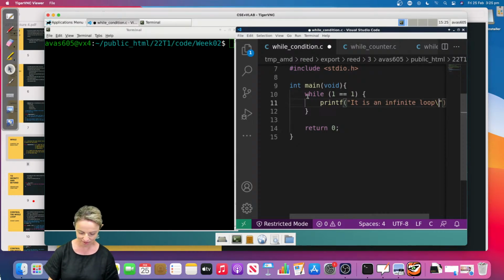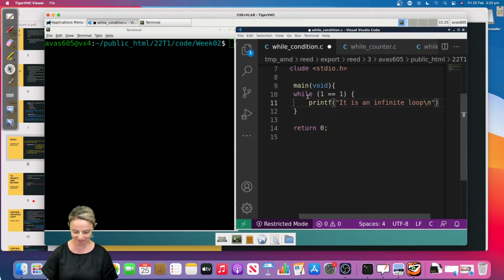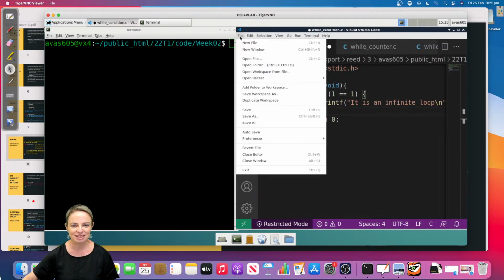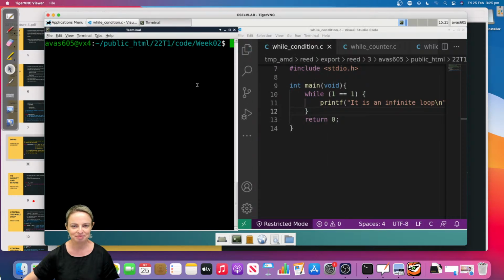I'm going to print out, it is an infinite loop. Oh wow, I'm just so creative. It's just amazing. Okay, let's save it and then let's run it. Okay, DCC. Oh gosh.